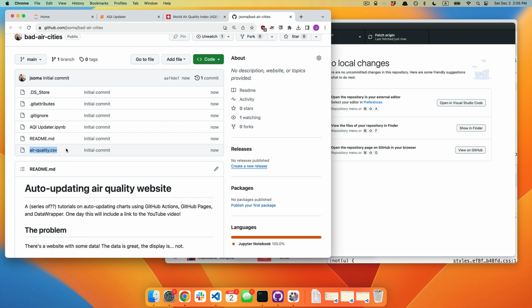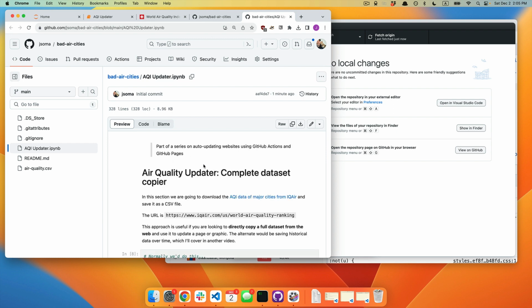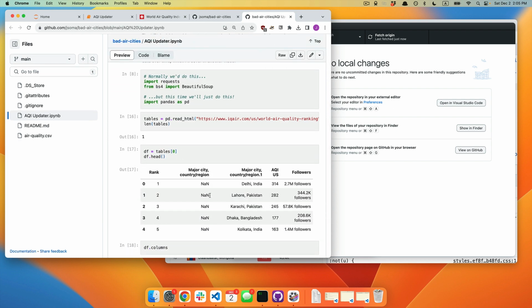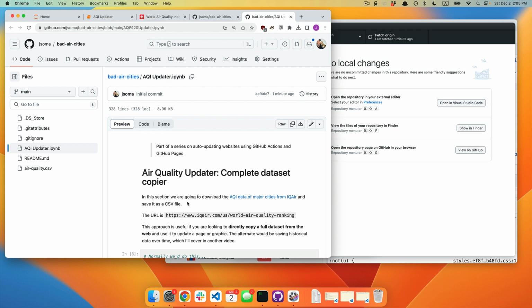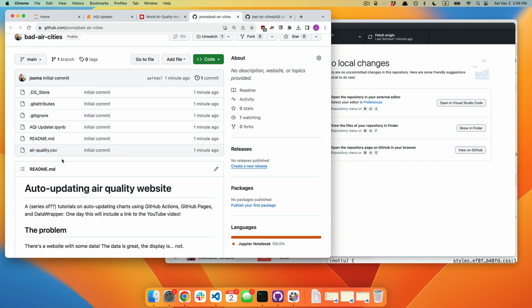How does this air quality CSV file get updated? AQI updater needs to be run. So you have to make sure that whatever your Python script is, or however you're updating your CSV file, it's up in the same GitHub repository. I guess in theory it could be in a different one, but you want it in the same repository. And now we need to say, hey GitHub, I want you to run this file for me, and whenever it changes the air quality CSV, make sure to save that into the repo.